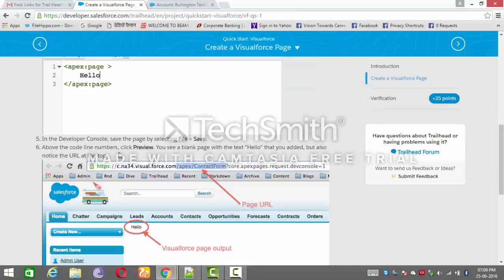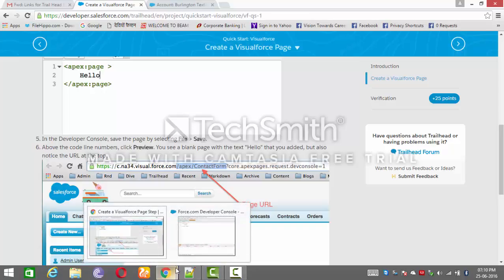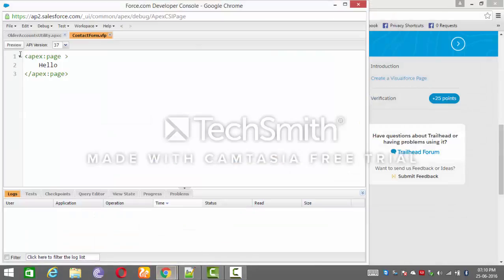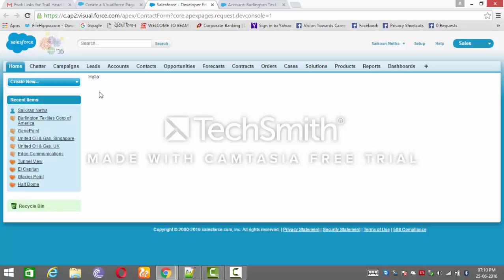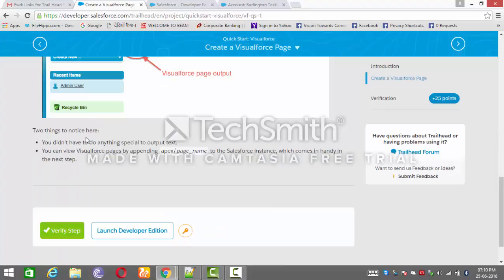Above the code line numbers, click Preview. You see a blank page with the text hello that you added, but also notice the URL at the top. So click on this preview button. A blank page appears with the text hello. Two things to notice here. You did not have to do anything special to output the text.